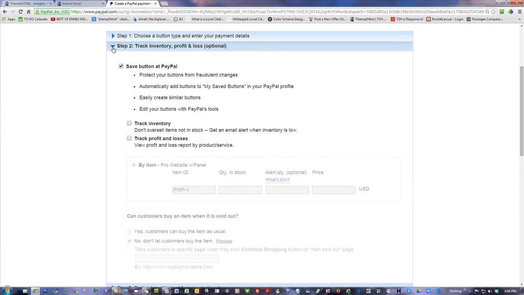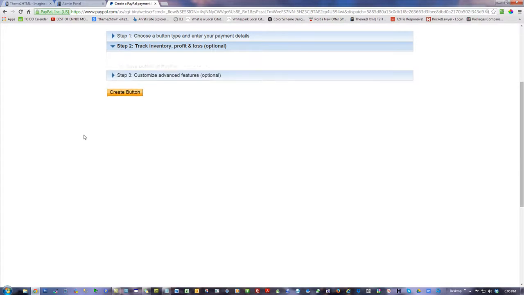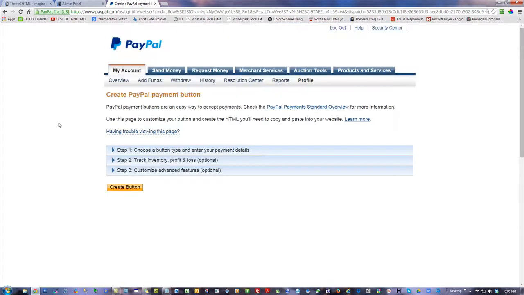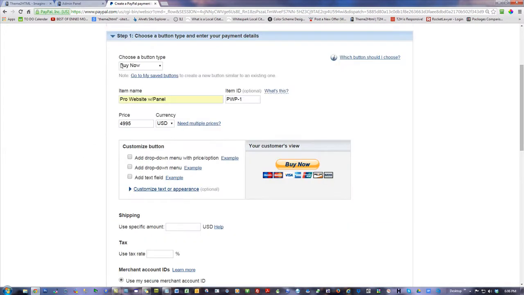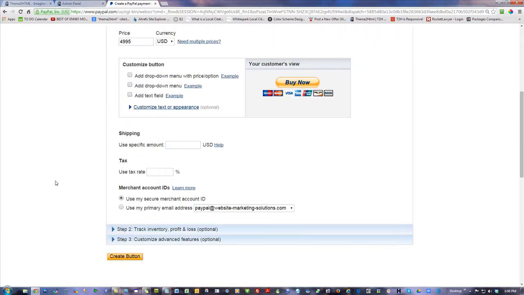Let's do that. By default, you never need to hit step 2. We don't have any inventory. We don't need to worry about this step 2 at all. That's going to be check marked by default. So don't worry about it. You never need to click on step 2. Step 1 is what we just did. Okay, that was it. And you can just use your secure merchant account ID. That's a good way to go about it. Okay, just leave it on that. All we had to do was change the top. Buy now, name, item ID, some price, and then if you want, add a text field. That's it.